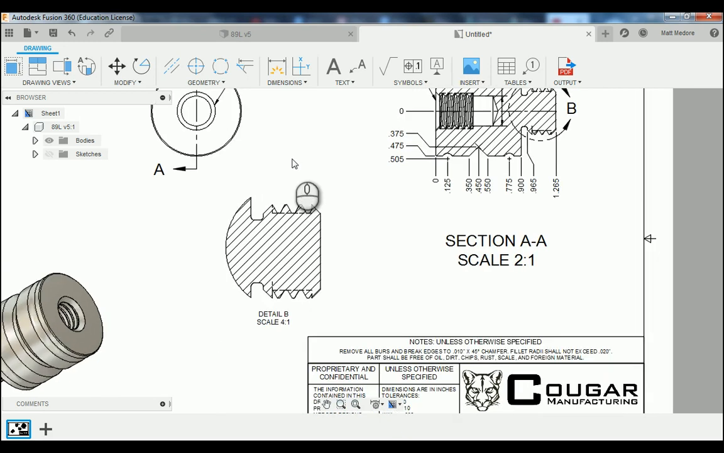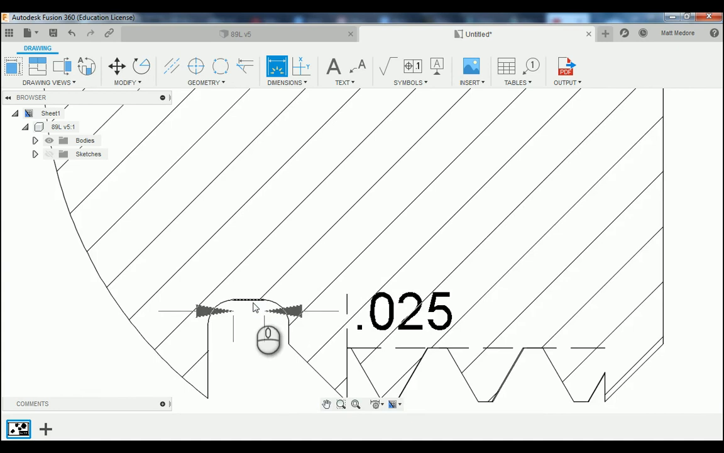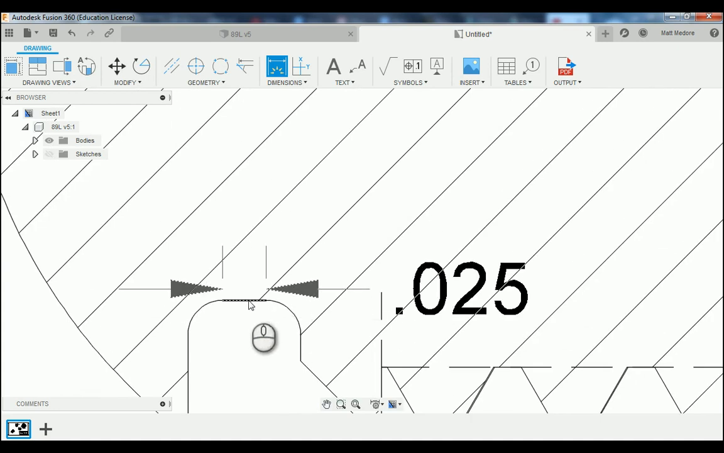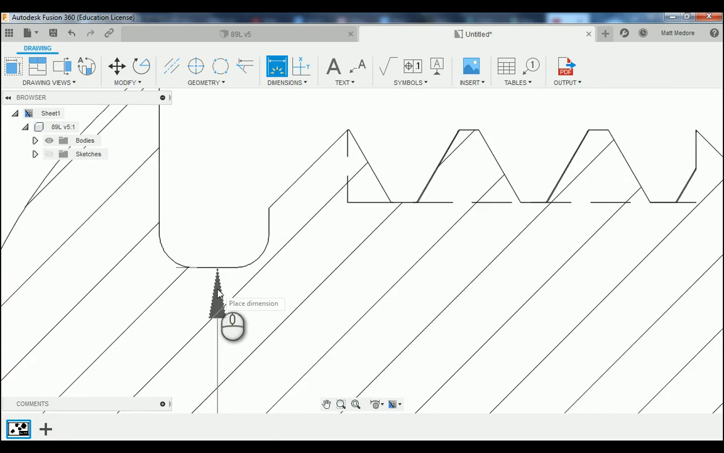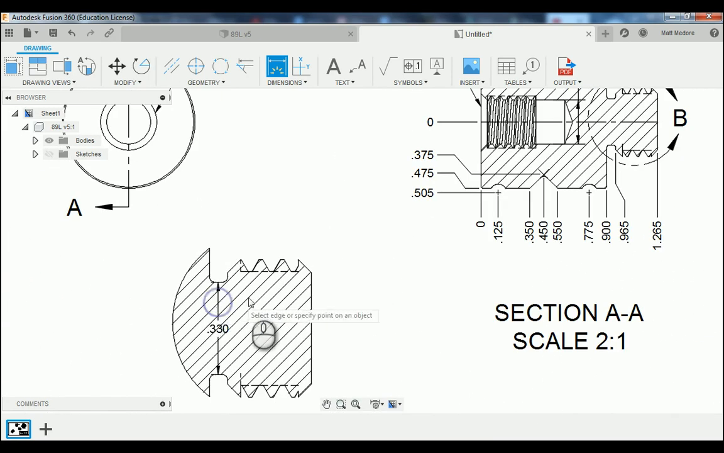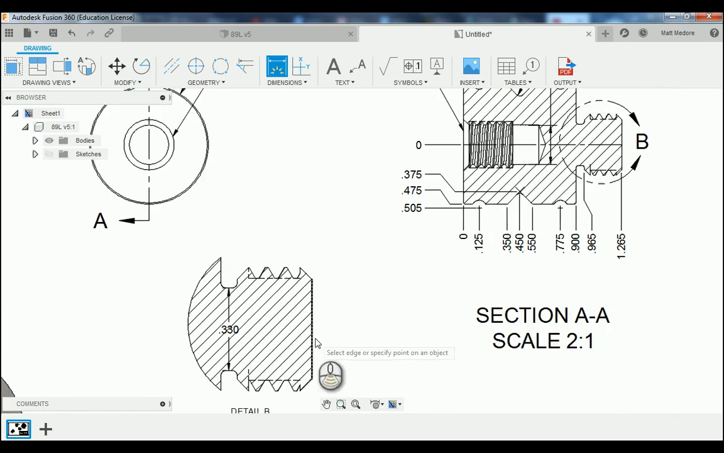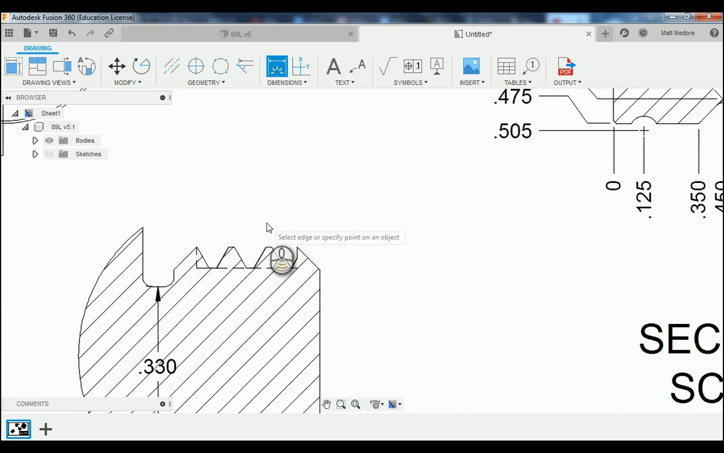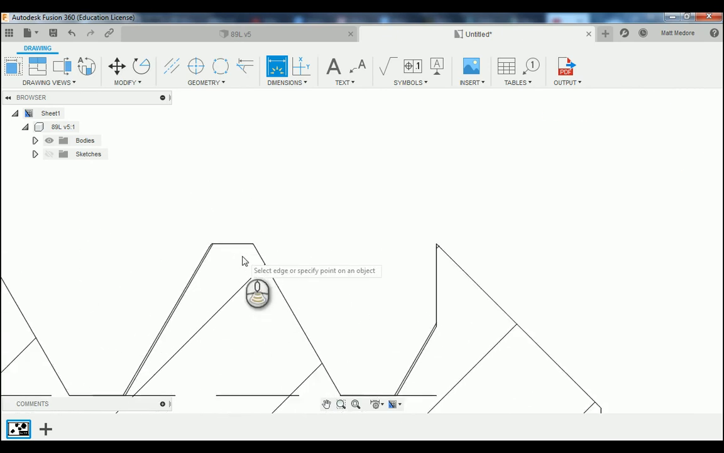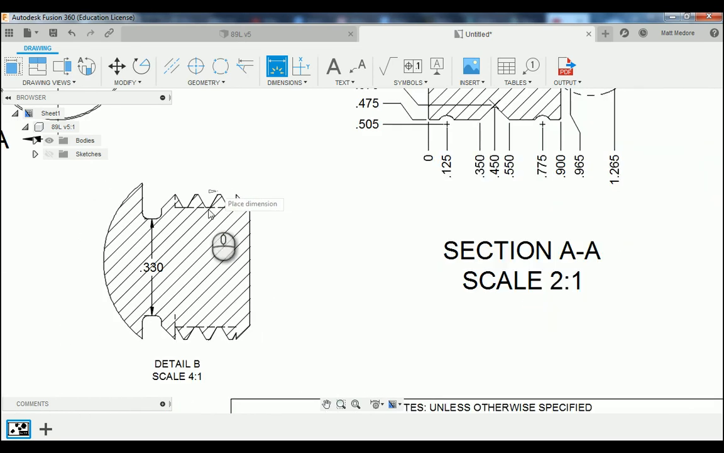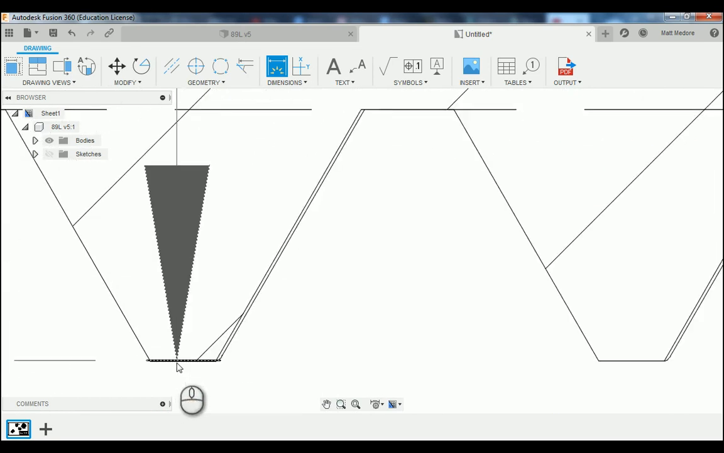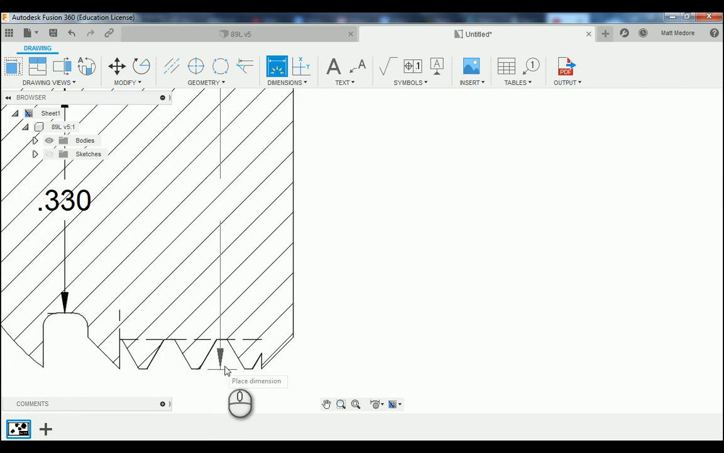Now that we have our view in place, we're going to add some dimensions. D on the keyboard. We're going to zoom in here to the bottom of our thread relief. We're going to click on this horizontal line, and then zoom up here, and click on this horizontal line, and then click in the center. The next thing that we're going to dimension is our major diameter of our threads. We're going to come into the crest of our thread on one side and then click on a crest of another thread on the other side, like so.